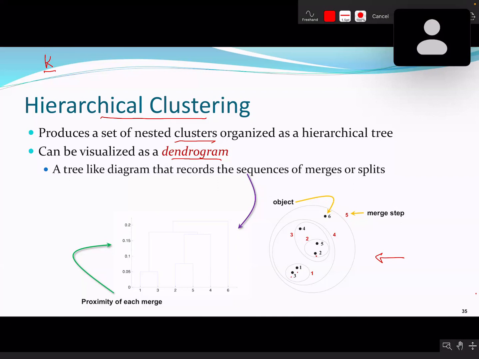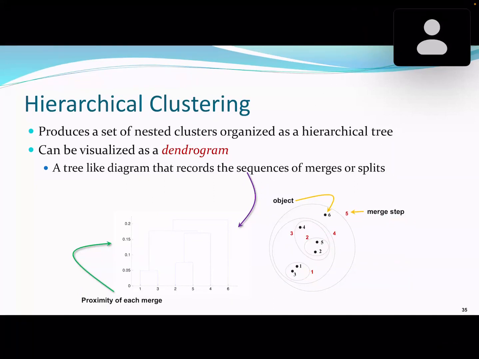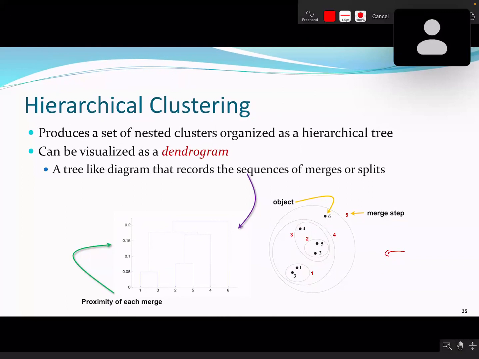And besides the circles, we have some labels, and these are the merge steps. I have a red number 1 here, labeling this particular circle. This means that objects 1 and 3 are the first pair to get merged into a cluster. The second step of merging happens here, where we combine object 2 and object 5 into a cluster. The third step of merging is that we merge object 4 into the cluster of objects 2 and 5, forming a larger cluster, and so on. All right, so this is how I interpret the figure on the right here.